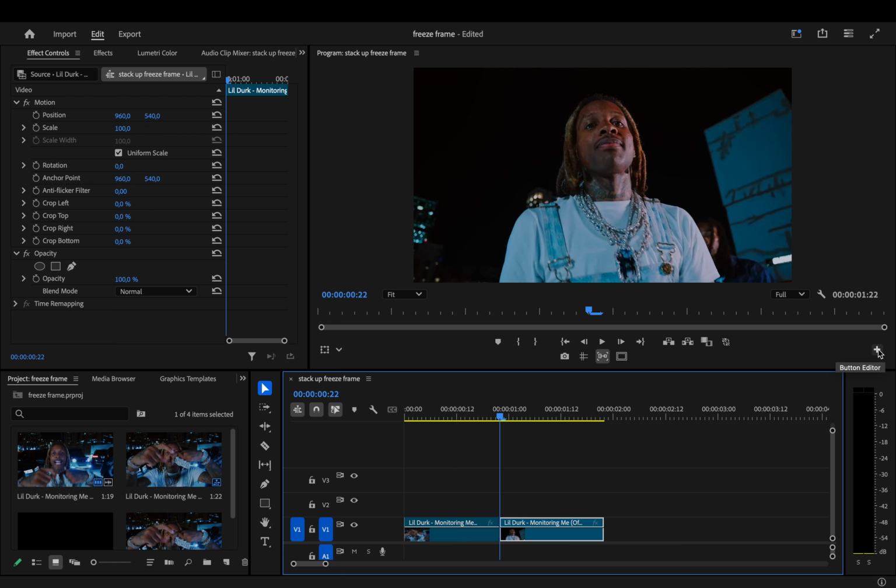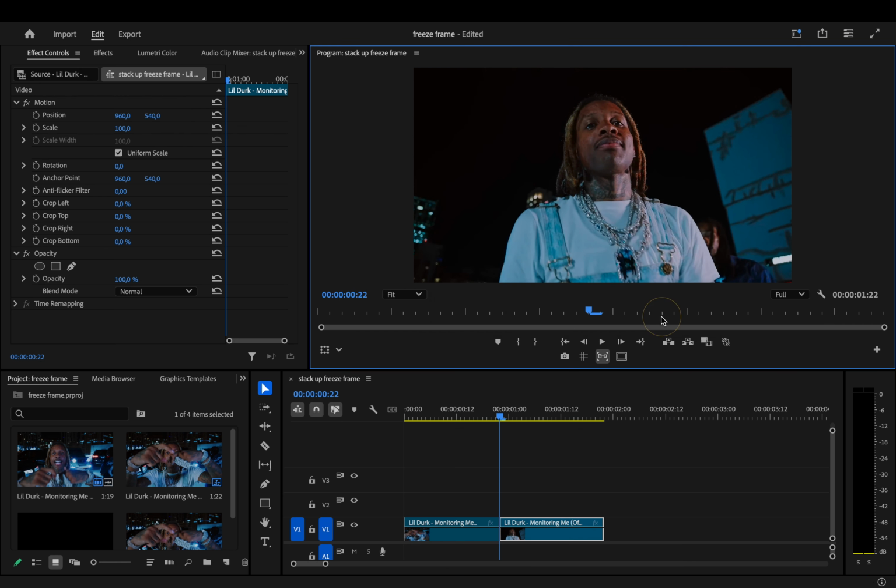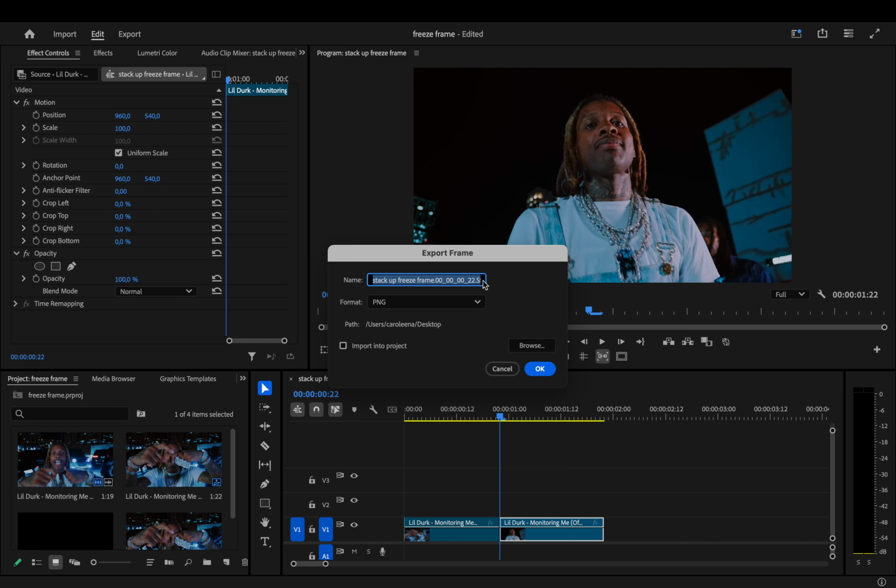If you don't see it, click on the plus icon, find the camera and drag it here. Now, click on it and save the image. Rename it to whatever you want. I'll name it freeze frame and then click OK.